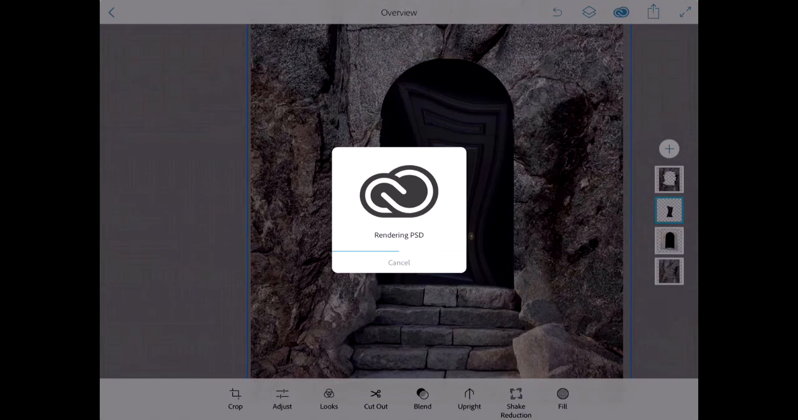Now, depending on the size of the file and how many layers you have, that will all influence how long it takes to render the PSD file. And then, of course, it is going to have to upload it. So in terms of how long that takes, your mileage may vary. It all really boils down to the speed of your internet connection. So we'll pick this up again here in a few minutes once this shows up on my desktop in Photoshop.